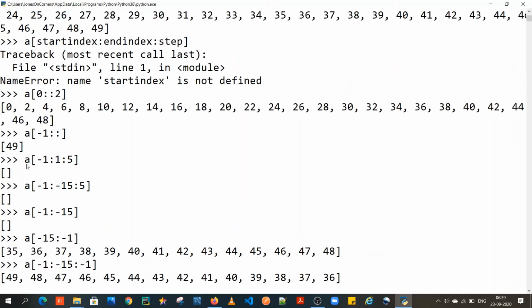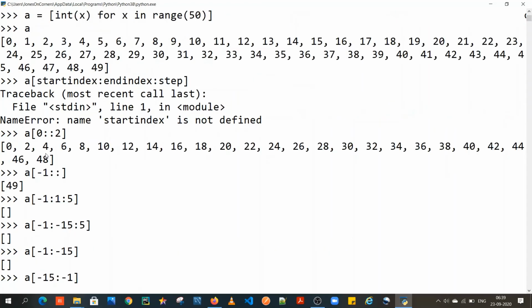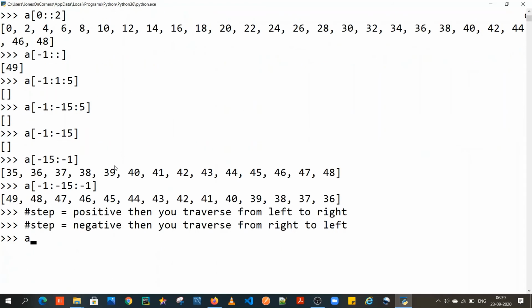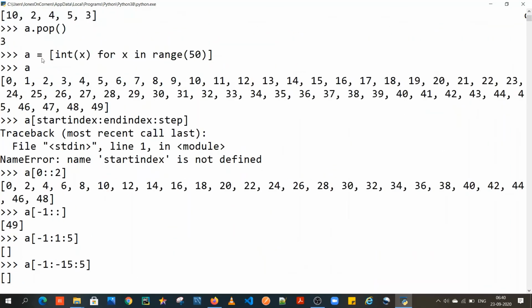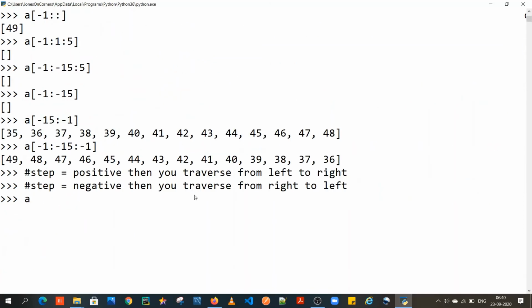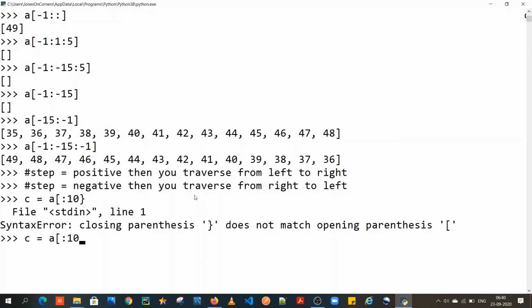There's a lot of stuff you can do with this, and this is also one of the most powerful features offered on the list. You can also use this feature to split the list into multiple lists. Suppose this is just 50 elements, and you want to do C is equal to A of, say, the first 10 elements. Then C would be the first 10 elements.